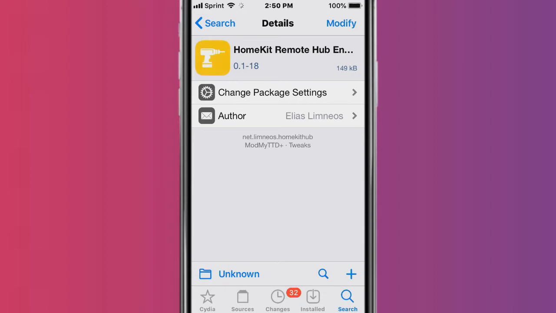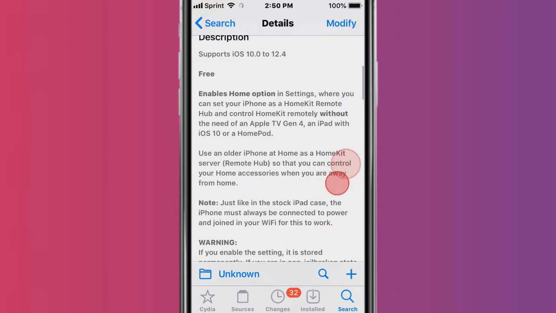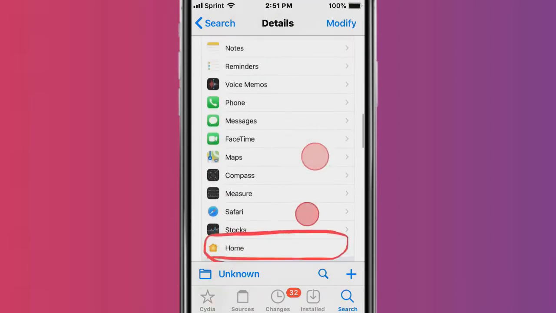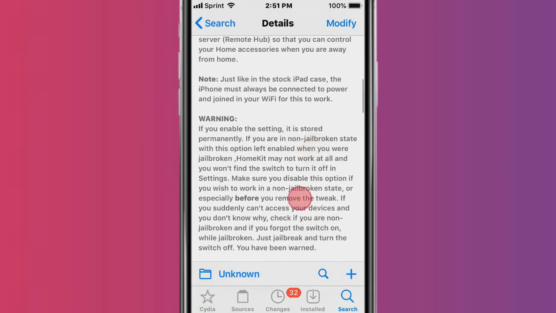This is called HomeKit Remote Hub Enabler, and basically, you can set your iPhone as a HomeKit remote hub and control HomeKit remotely without the need of Apple TV Gen 4, an iPad on iOS 10, or HomePod. So make sure you guys read the warning, because it stores some kind of file which you cannot remove apparently. So just make sure you read that.